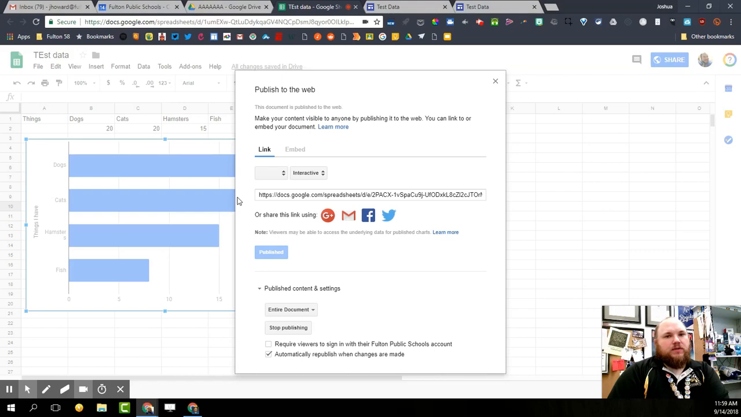So the trick to this, to making it so it will update and republish every time you make a change to the chart, is down here at the bottom. It says automatically republish when changes are made. Okay, so you've got to make sure that's clicked.